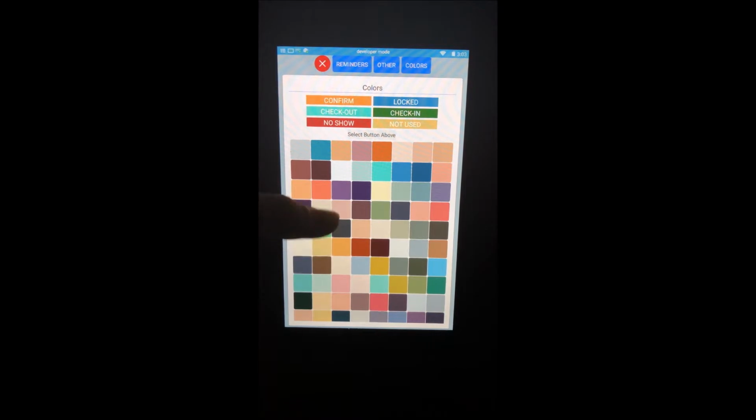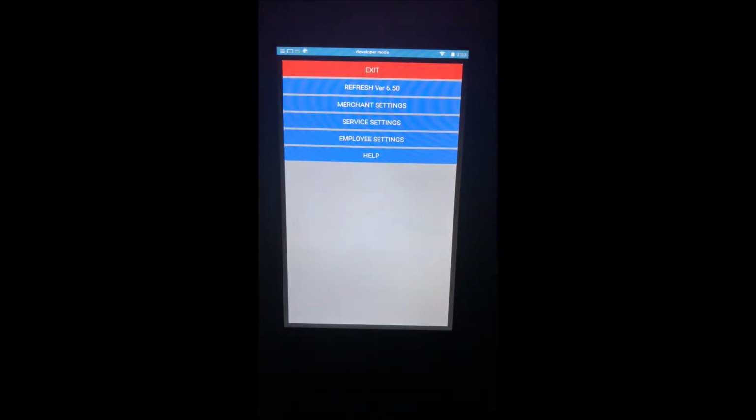Now if you go down to colors, we'll go more into these later on. You won't understand them right now, but these colors signify how the appointment is going and if it's confirmed, check-in, no-show, etc. So now let's get started.